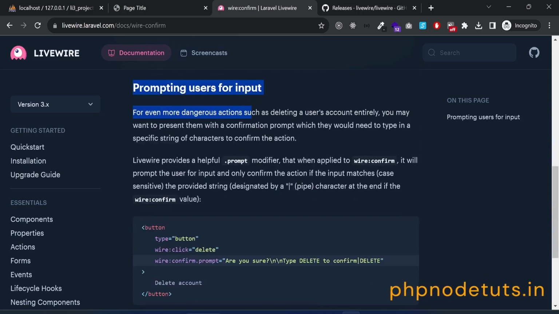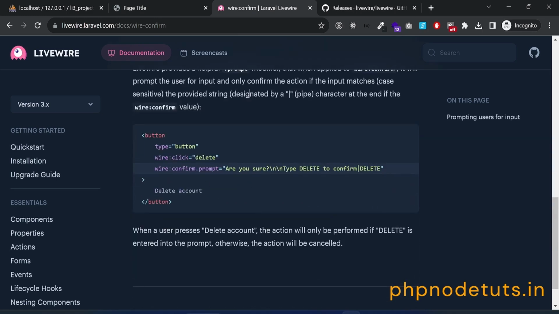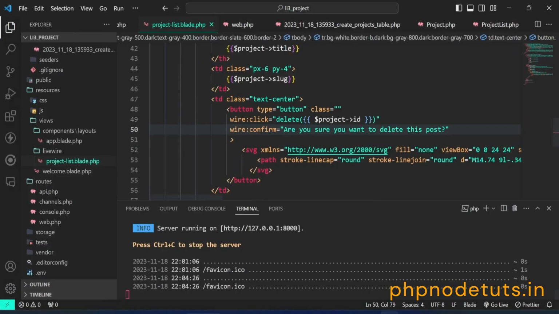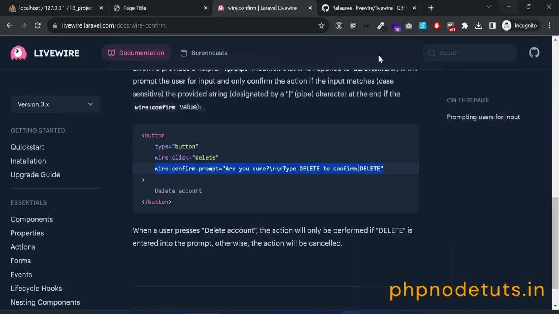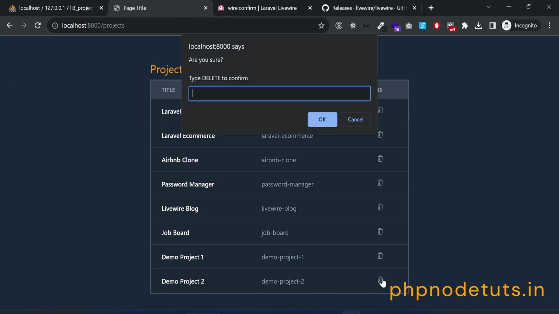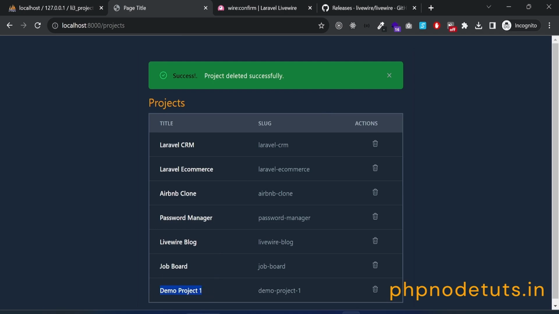Now, let's display the confirmation prompt. Copy this code. Paste the code here and replace the old one. Now reload the page and click on the delete icon. You will see a confirmation prompt where you need to type delete to delete the record. Type delete and click on OK to delete the record. You will see that the record is deleted, and the success message is displayed.